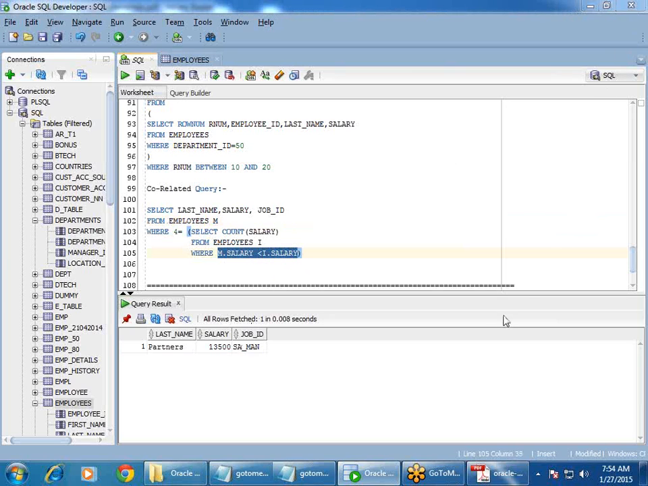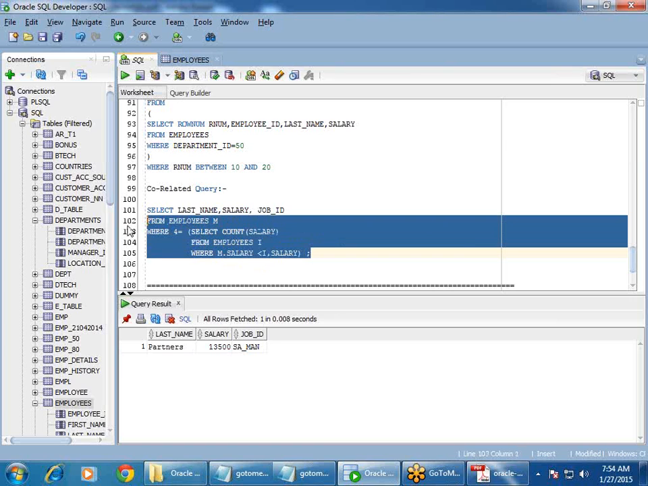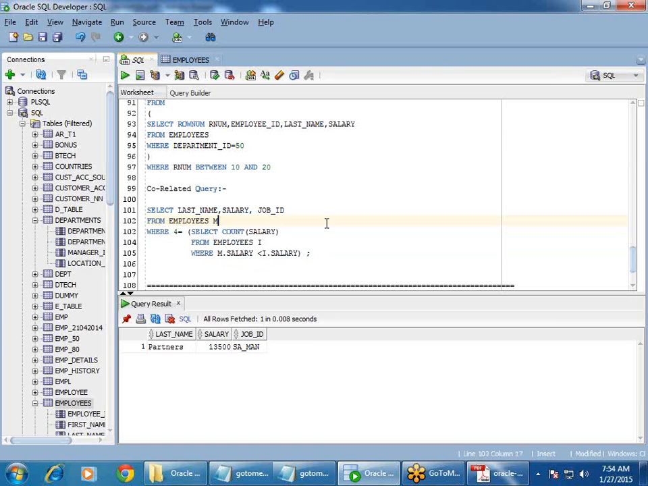So it's a non-equi-join. You have created a join between your main query and the inner query, and I'm retrieving the fourth highest salary of an employee. Often in interviews you'll come across this type of question, how to retrieve the fourth highest salary of an employee. This is called a correlated subquery.